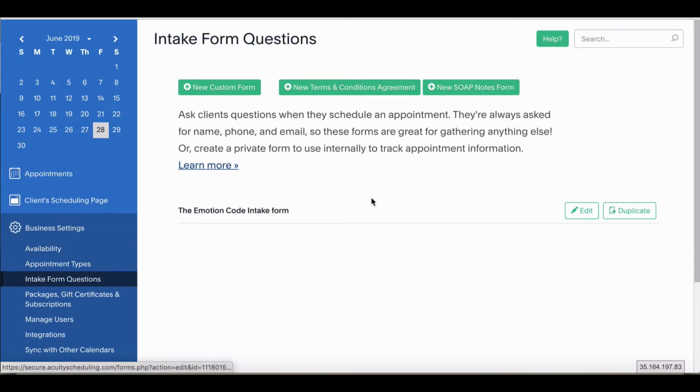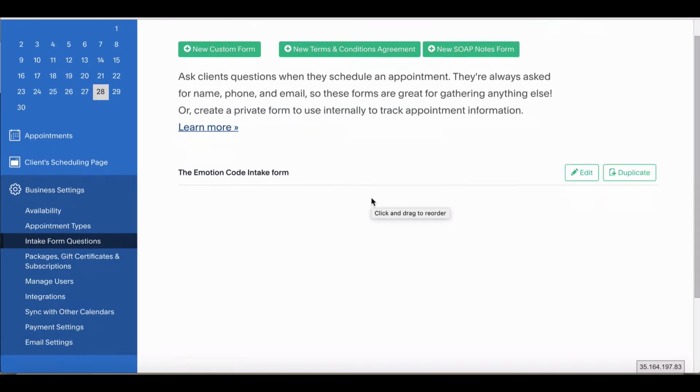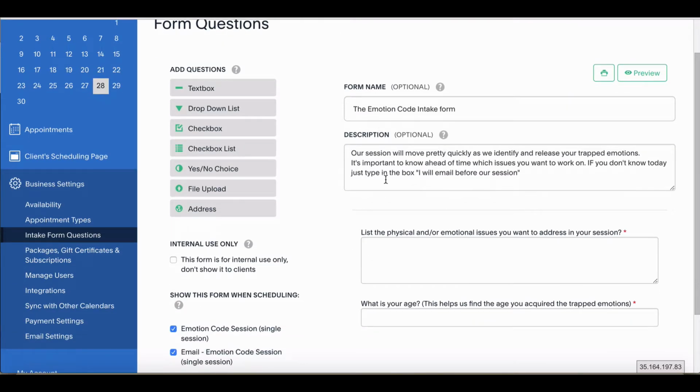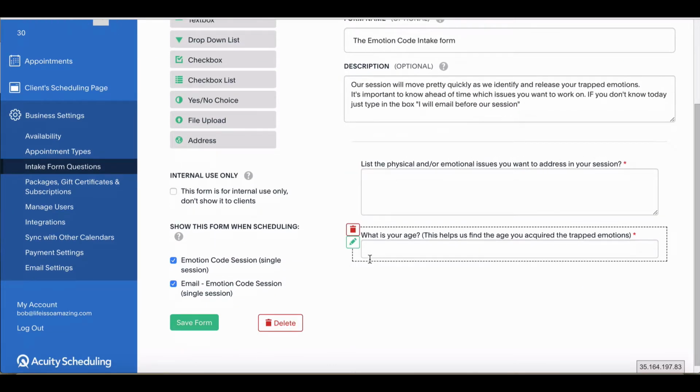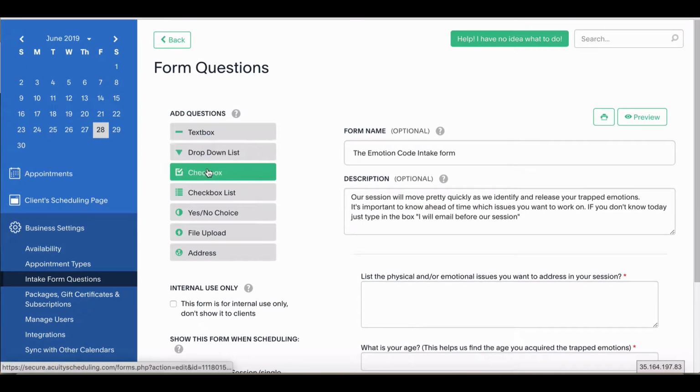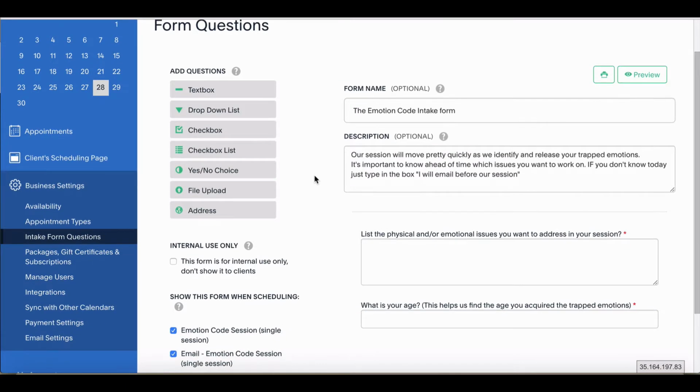Intake form questions are questions that you want to ask people to agree to ahead of time. I'm going to click edit here. So here's my intake form, our session, list anything, and you can save it. You've got text, drop down, checkbox, yes/no, file upload, address. I mean, there's so much you can request there.